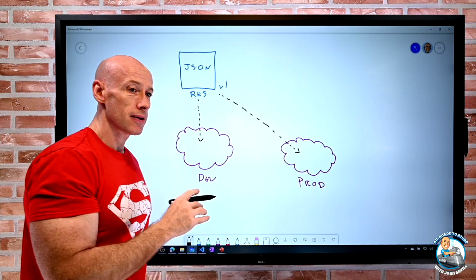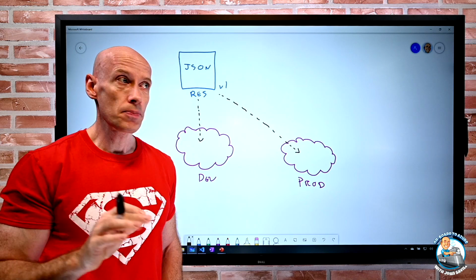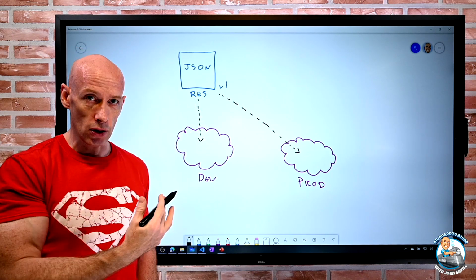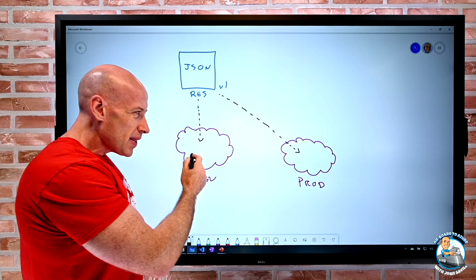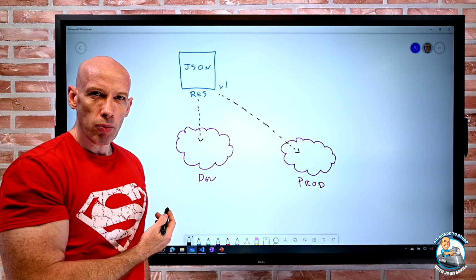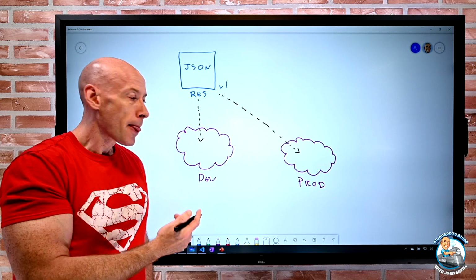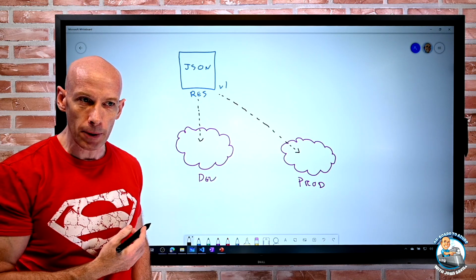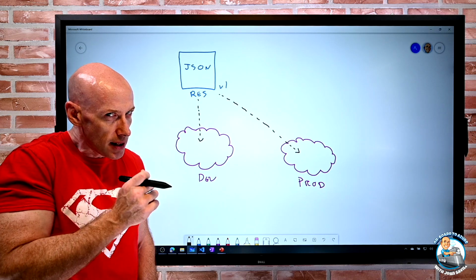Now, I just said change it. I don't want to change it. I should make 0 changes to the file. This is the JSON file. But there are probably going to be differences between dev and prod in terms of maybe URLs, maybe it talks to a SQL database, maybe the IP scheme of a VNet is different. So there are going to be some things that are different.